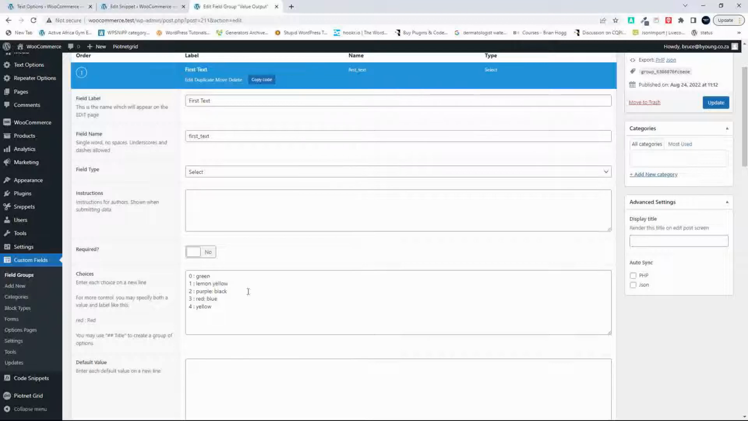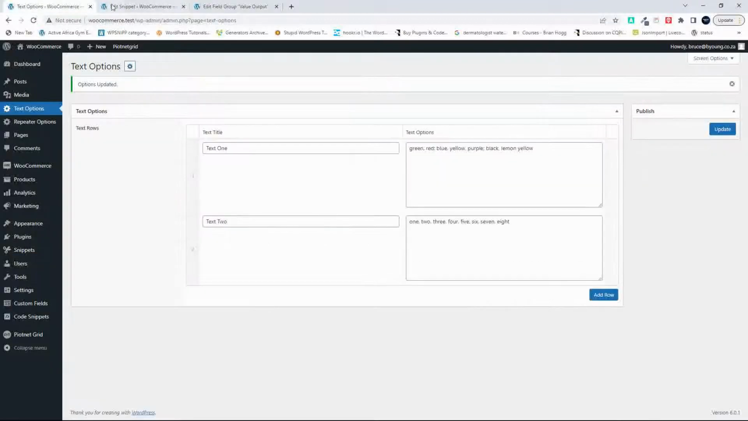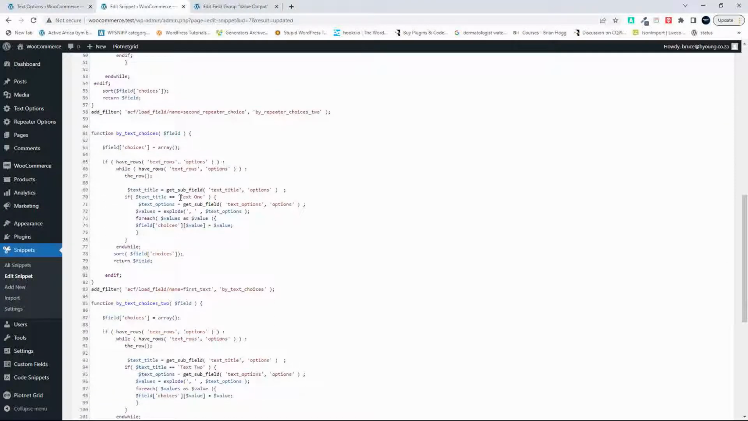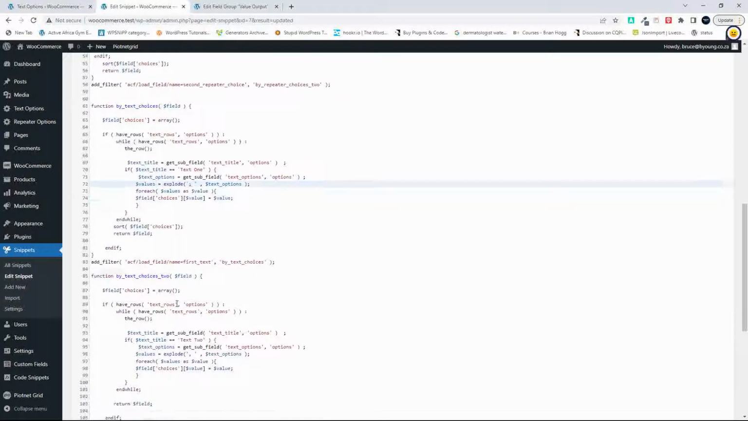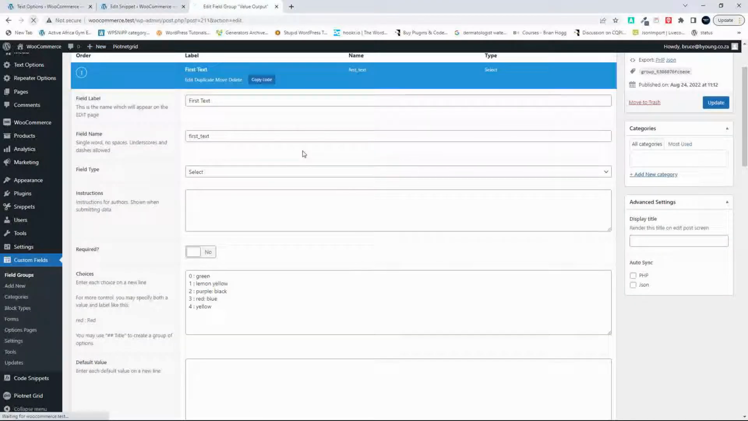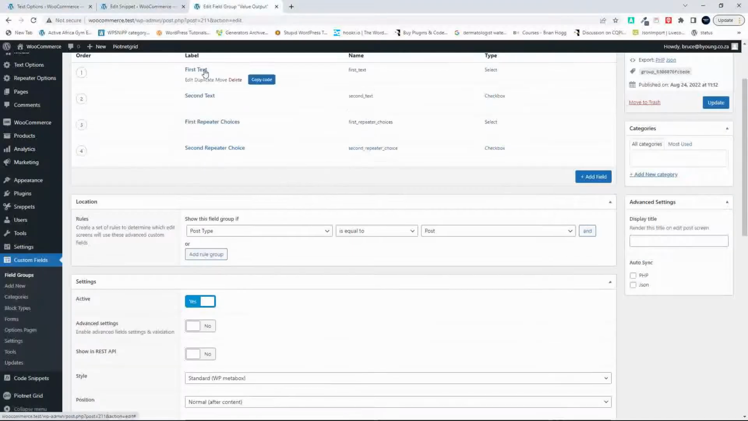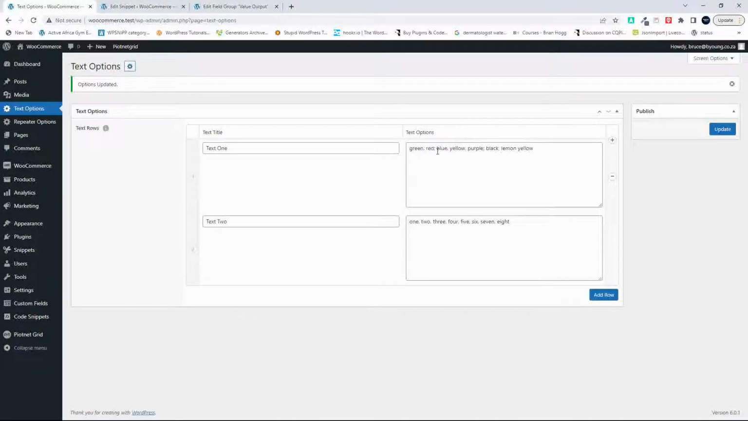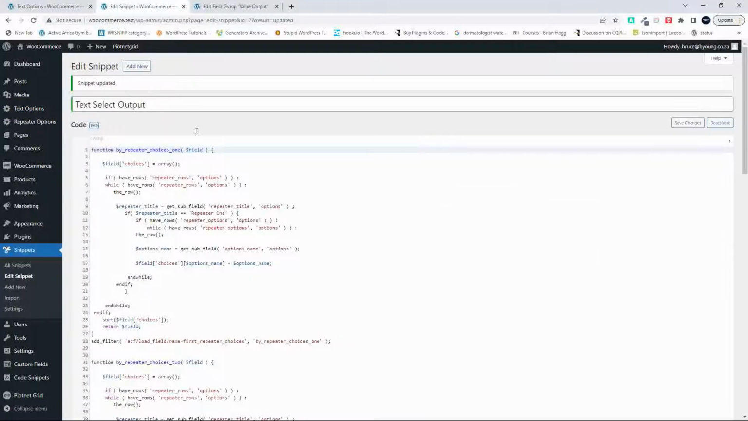This is not how we want it displayed. So what I'm going to do now is head over to my function, and for text 1, I'm going to change that comma there to a semicolon. We'll save those changes. And now when I refresh my page and I go to first text, you will see now that the division is now by semicolon. So green and red are grouped together, blue, yellow, and purple are grouped together.